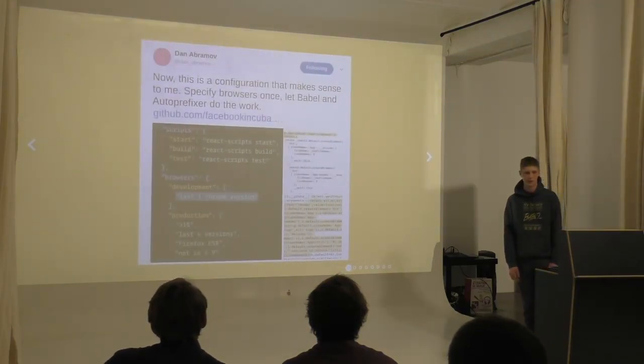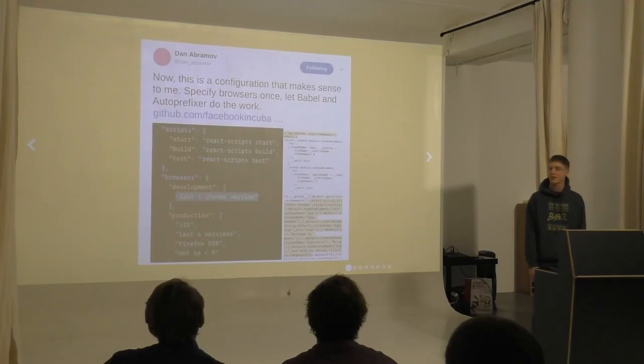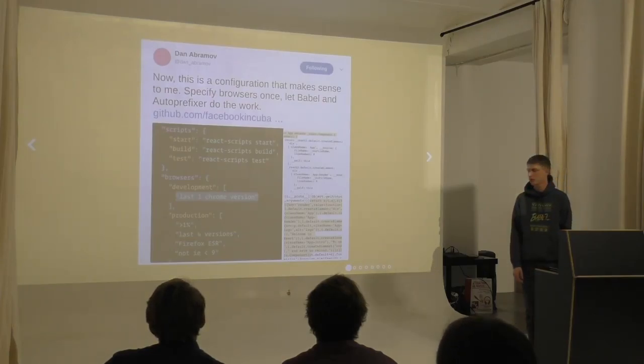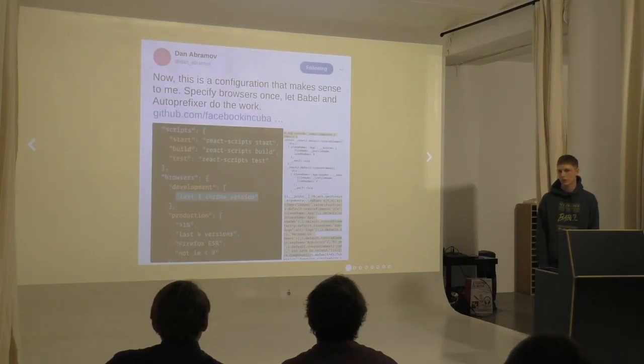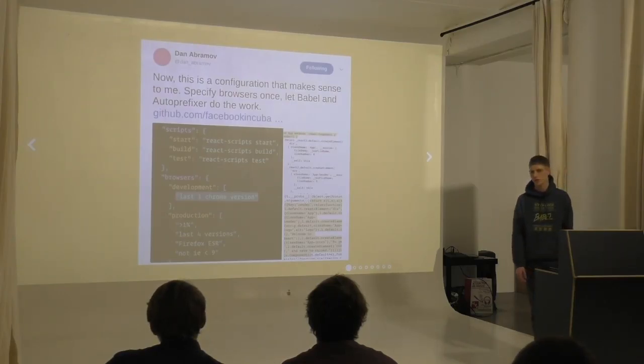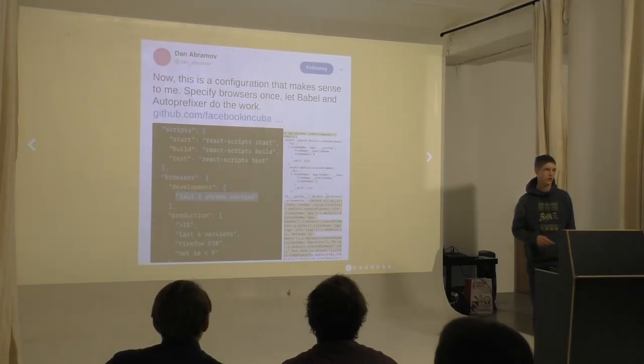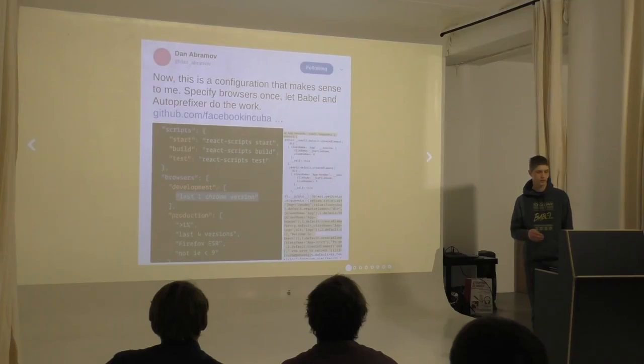So this is a tweet. You maybe know this guy. I can't remember on which repo it was. I think it's create React app. I'm not sure. But they're using Babel preset env. And it's pretty clear because you only need to define a target, like Node 4 or something. And we are going to transpile your code according to this target. You won't ever get an unsupported feature anymore.